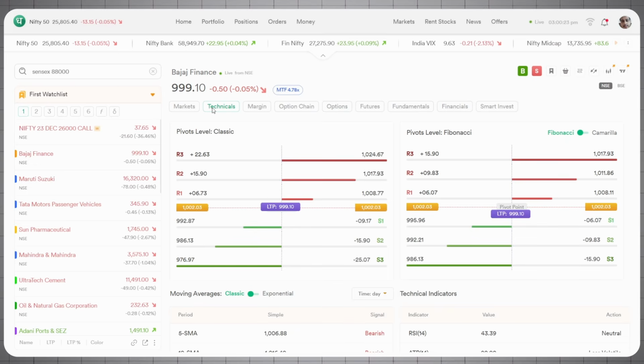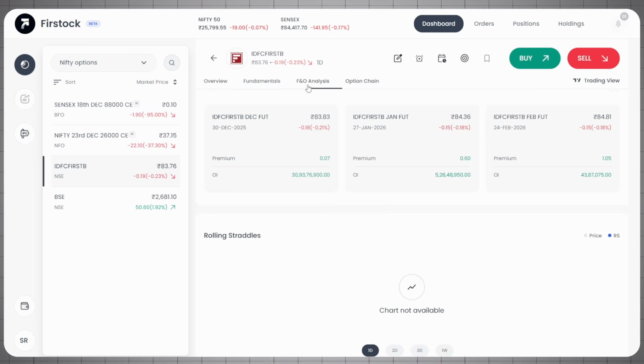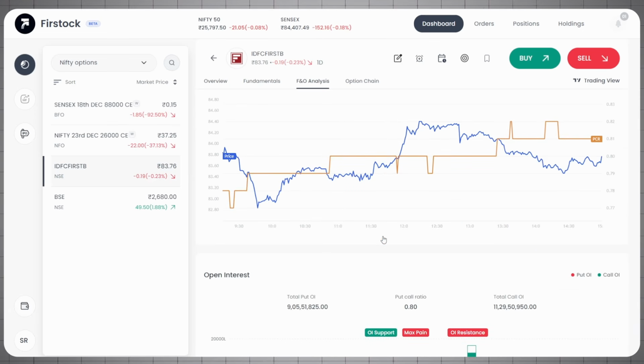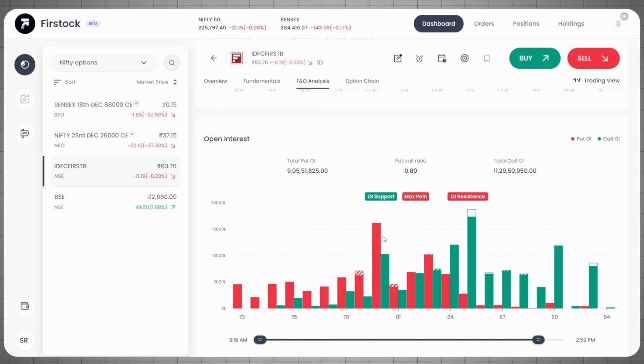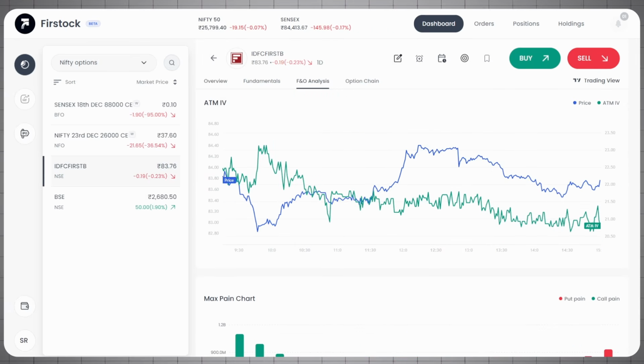So if you come to technicals, you have a good overview of technicals. In Fast Talk, that particular thing is not there, but I really love their F&O analysis, very in depth, everything that is required for an F&O trader. So this is core-built for F&O trading. Everything that is required for an F&O trader is available here.